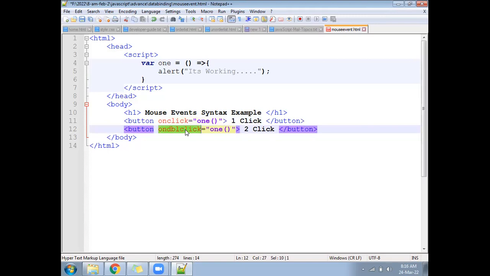So here the type of user interaction is different. In one place the user is interacting using a single click. In another place the user is going to interact using a double click. In the terms of JavaScript, this type of interaction will be called an event.